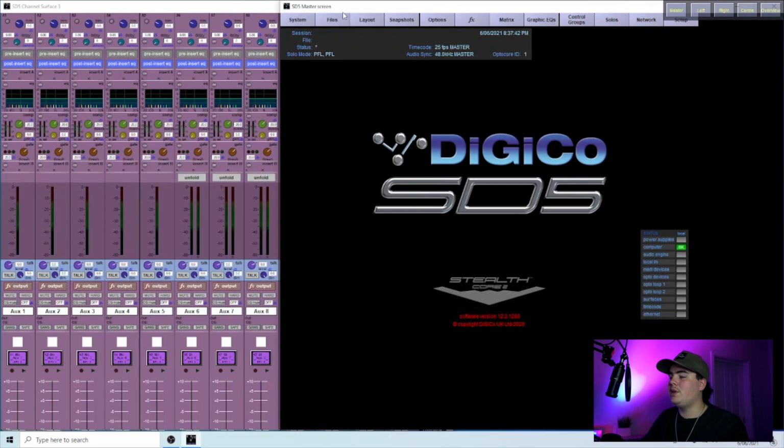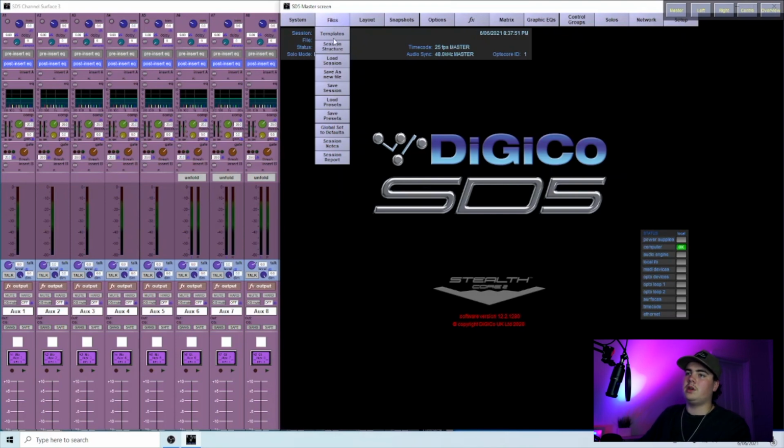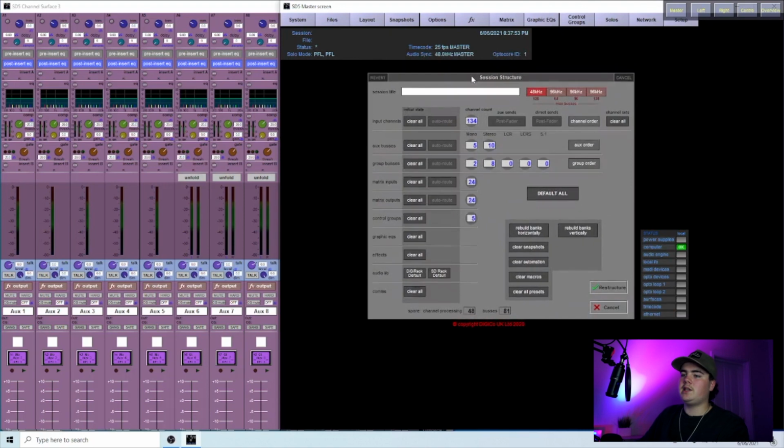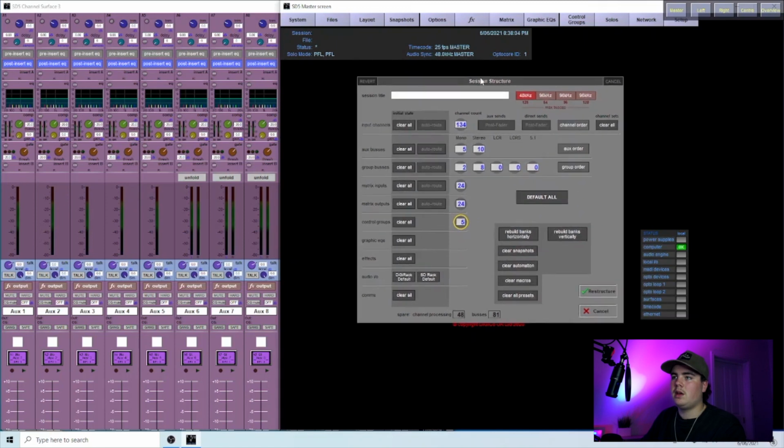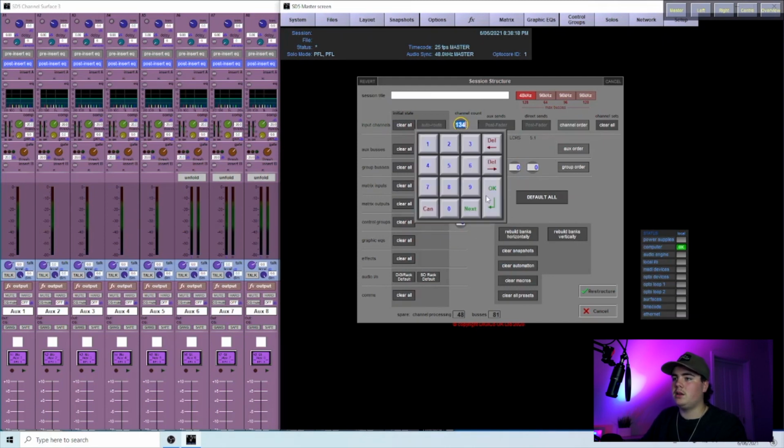So the first thing you would do when you load this up is you go to session structure, and this is basically how you can reset your console. So obviously you can go default all, but I've already started this up. But yeah, you've got your session title, which you'll put in, and the amount of channels. I would normally run 128, but for this I did, actually we can bring this back down, go channel order.